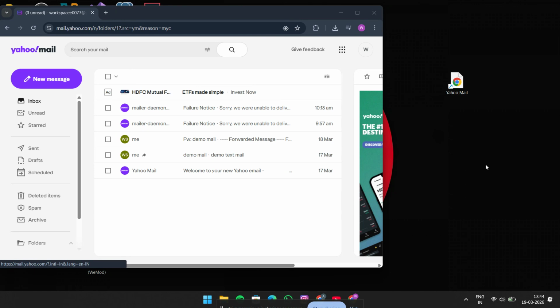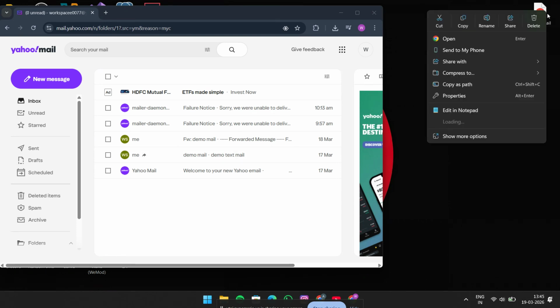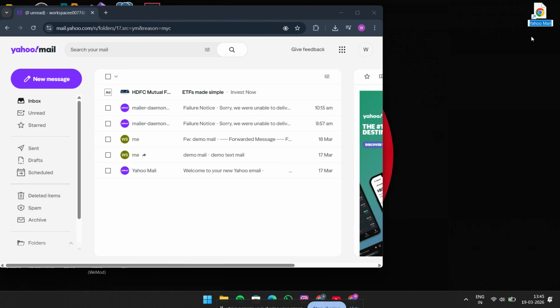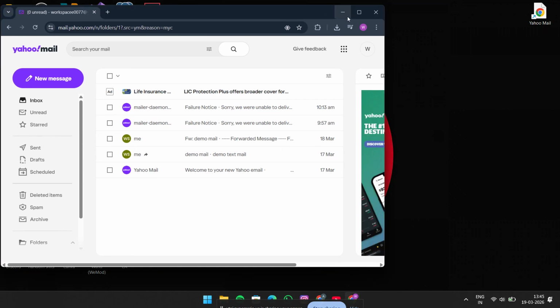Windows will now create a shortcut that points directly to Yahoo Mail. Once that's done, you can rename the shortcut if you want, so it's easier to recognize later. Just right-click the shortcut, choose Rename, and type something like Yahoo Mail. After that, you can double-click the shortcut anytime to open Yahoo Mail faster from your desktop. This is a great way to save time and keep your workflow simple.